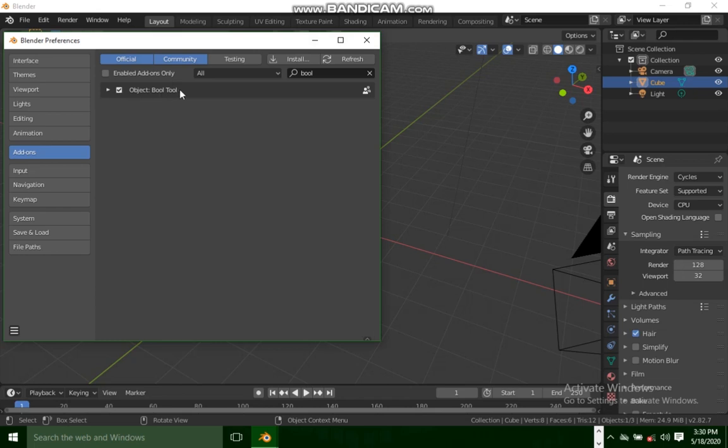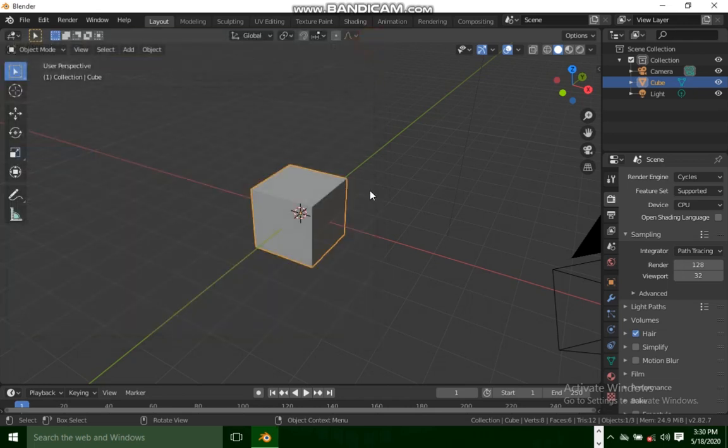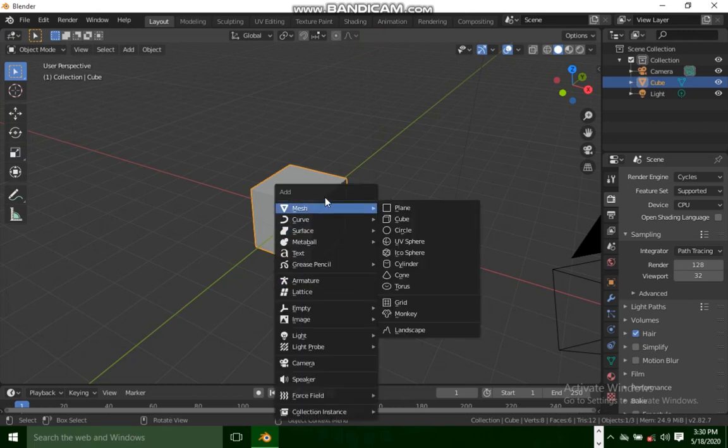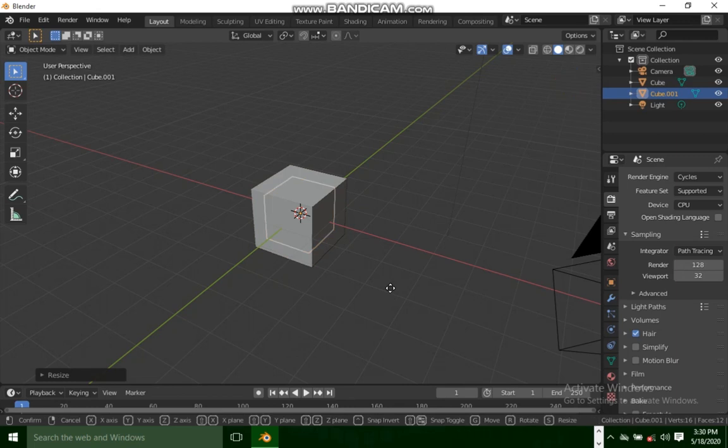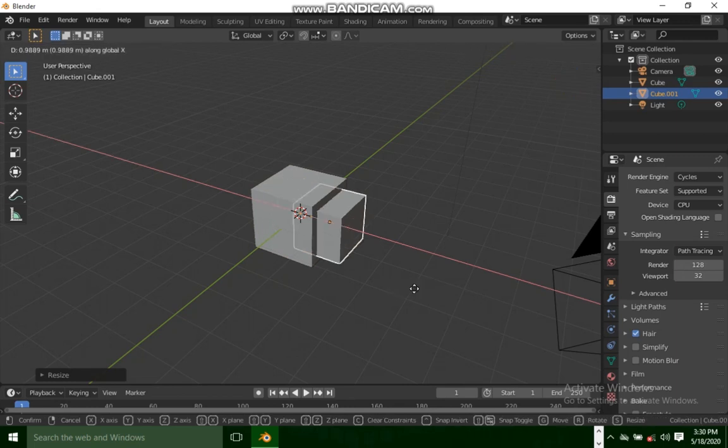So now you add your mesh, the other mesh to use. Like now I'm adding a cube, so I'll scale it down, bring it out. Okay, now it's right here.